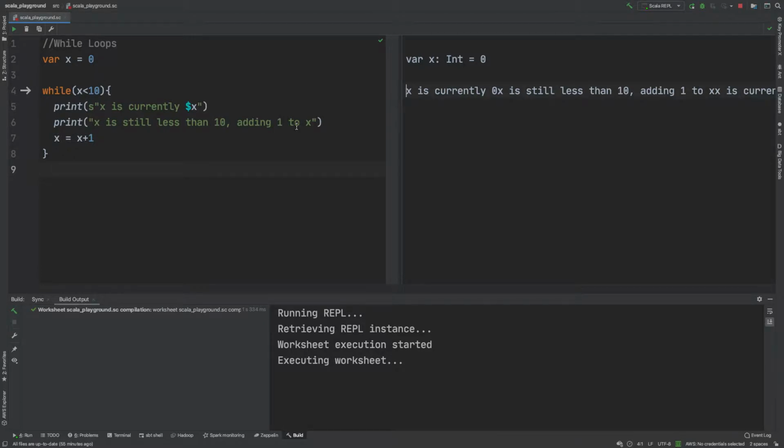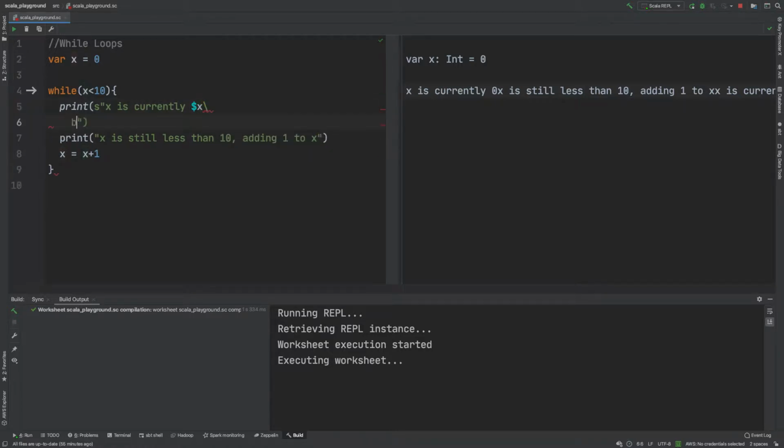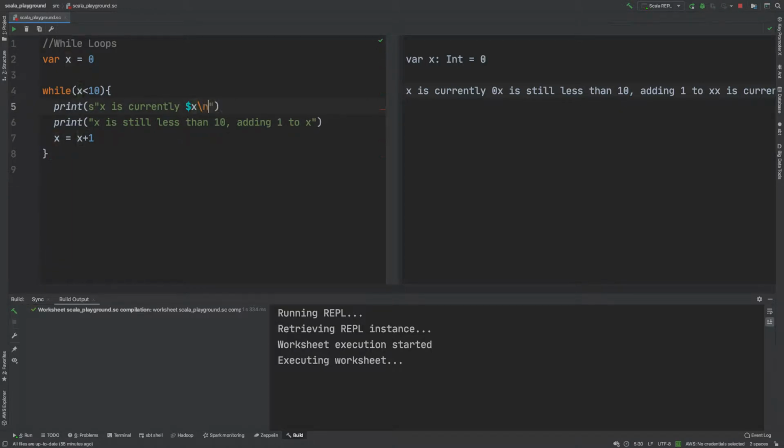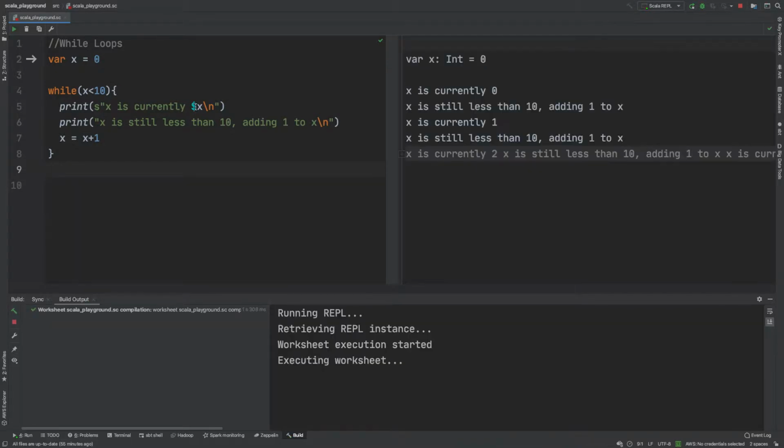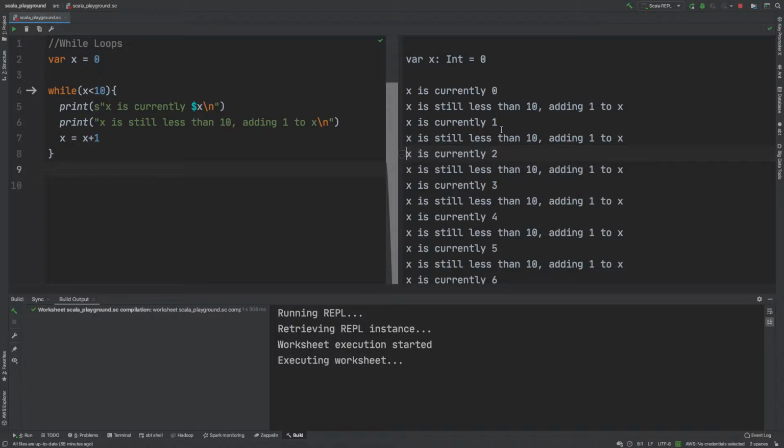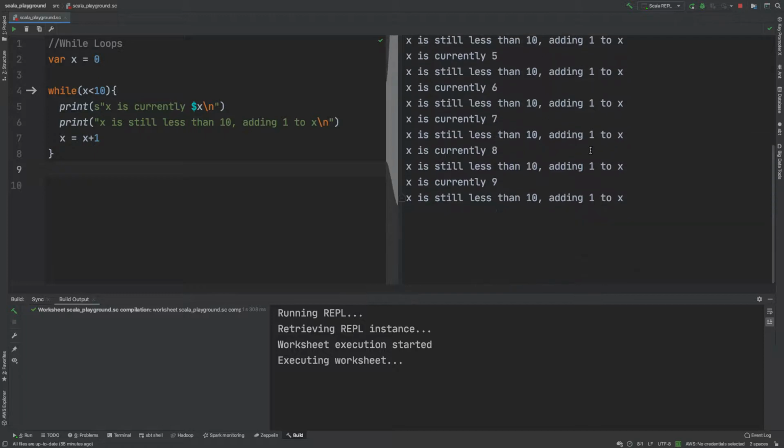I don't like the way that that printed out. Let's do a new line, a new line, and then we'll go back here and we'll add another new line. Alright, now let's run it. And so now we can actually see this. Now x is currently 0, x is still less than 10, adding 1, and if we go all the way down, x is currently 9, x is still less than 10, adding 1 to x. And again, it will end at that point.